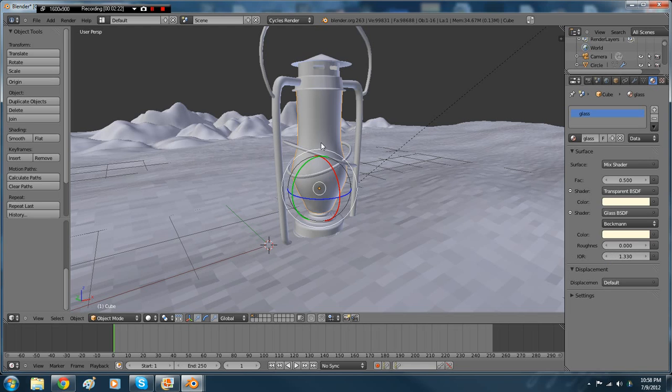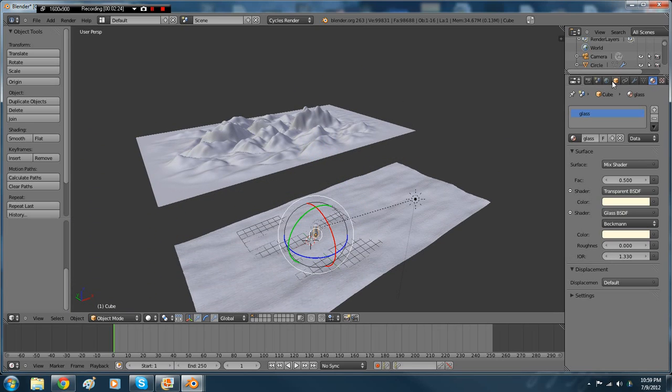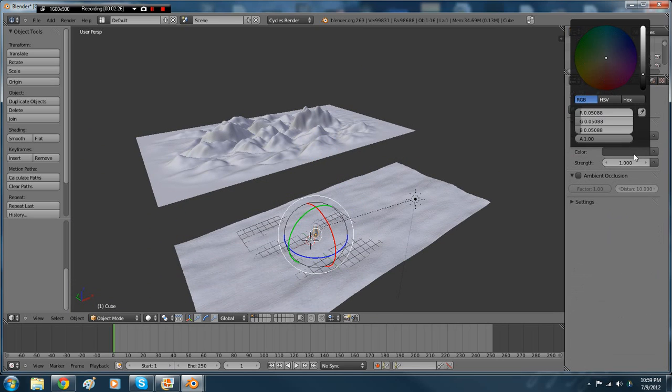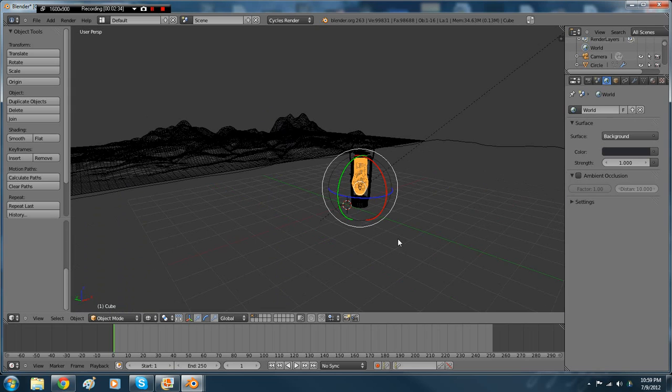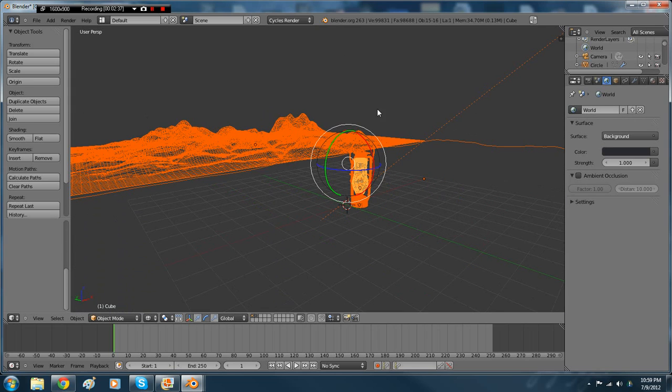Okay, from there, what we're going to want to do now is go to the world panel settings here, go to use nodes, bring this all the way down to a blackish color, make that like a blue tint for the sky at night. Then what we're going to want to do is to obviously take this lantern out of the ground here.